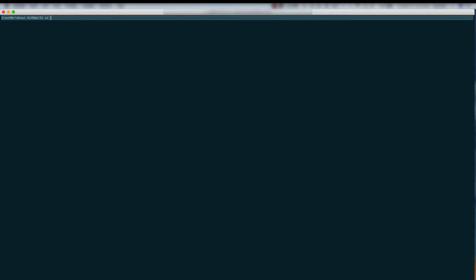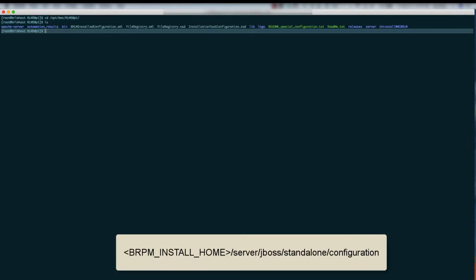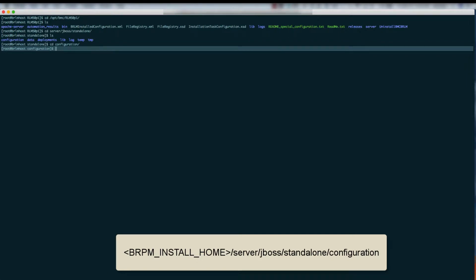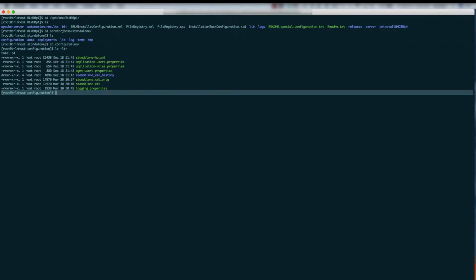I have a BRPM 5.0 patch 1 instance. I'll go ahead and go to the BRPM install home, server, JBoss, standalone, configuration folder. This is a non-clustered instance, hence I will edit the standalone.xml file. Before making any changes, I will take a backup of the file.